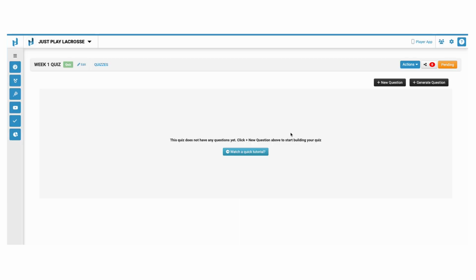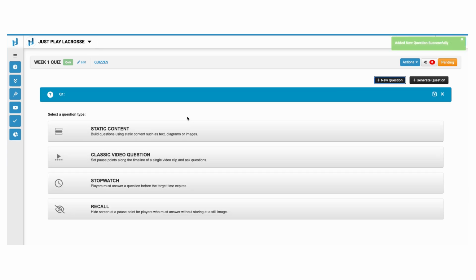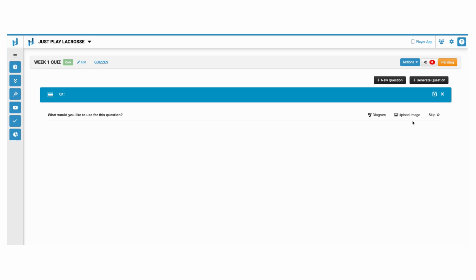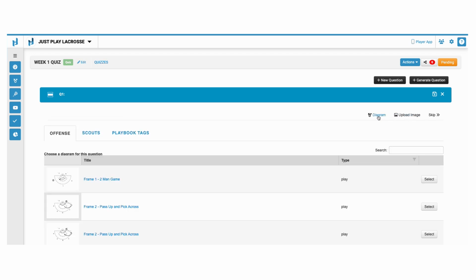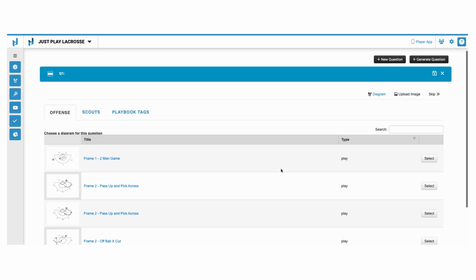Once you click submit, it will bring you into the quiz where we can go ahead and add a new question. So once you click add new question, you'll see those four different question types that we went over previously. First, we'll do a static content question. So once I click on that, you will have the ability to choose whether you want to use a diagram from your system or upload a new image. I'll go ahead and choose a diagram from our system.